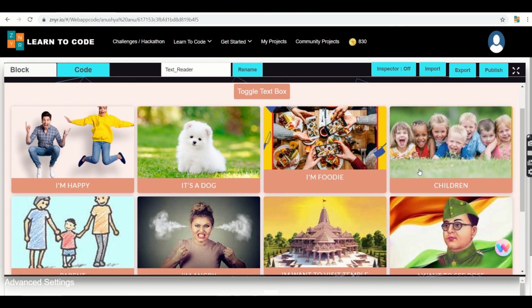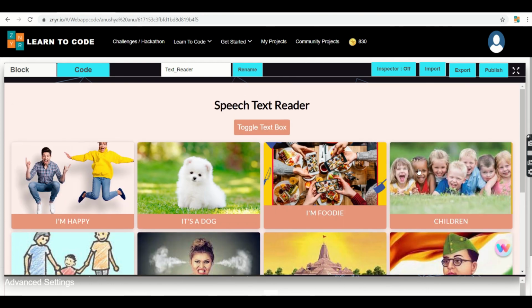So I hope you have understood the concept of the speech text reader. We have done all of this using the simple concepts of HTML, CSS and JavaScript.